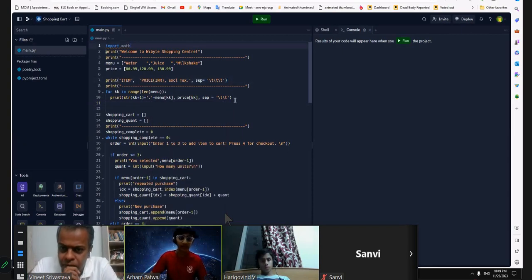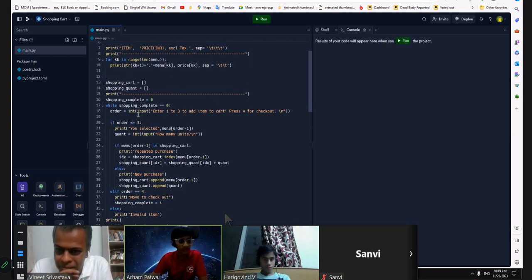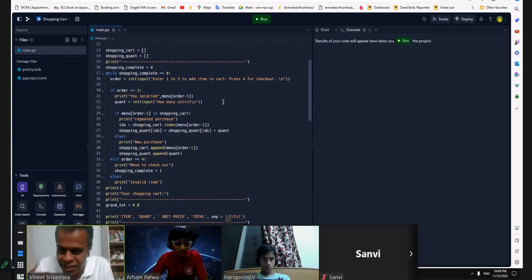Okay, so this part isn't really that big. It's just a layout. But over here is the price, 80.99 for water, this for juice, and this for milkshake. So this just displays the price and the menu. And then this is the main loop, the main shopping loop while shopping is not complete.